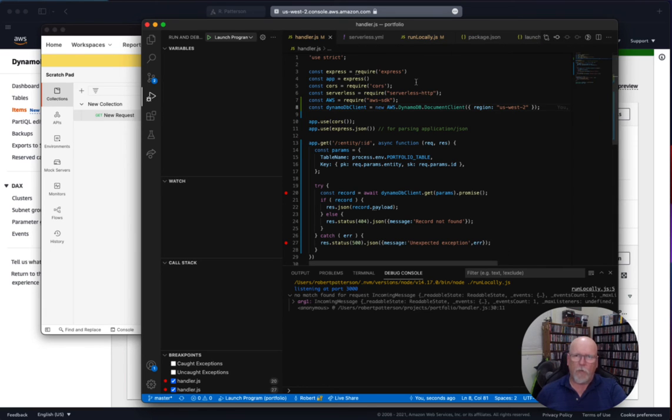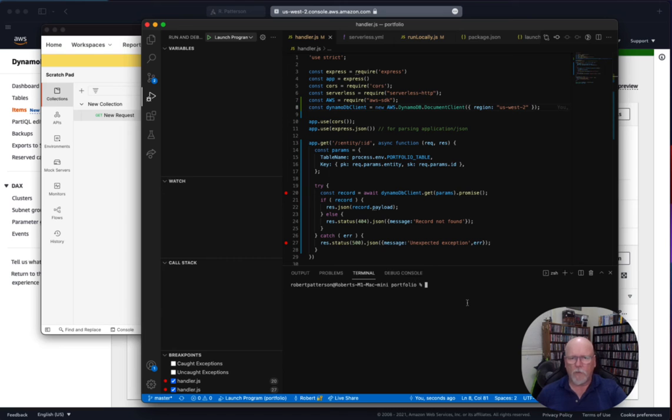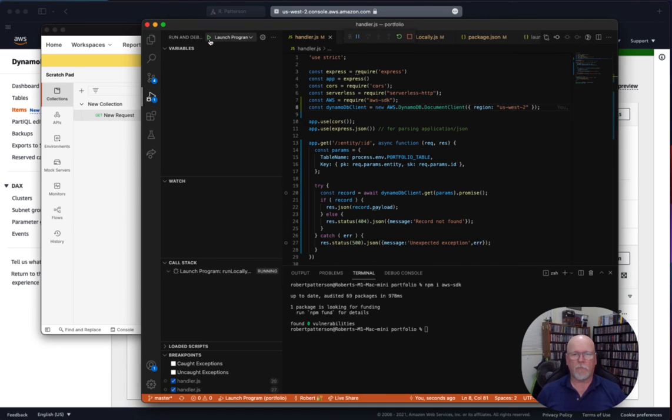Next up, I'm going to actually have to import AWS SDK. Sorry, I'm going to have to add the library. So let's do that. npm install AWS SDK. Nice. Okay, let's try running again.